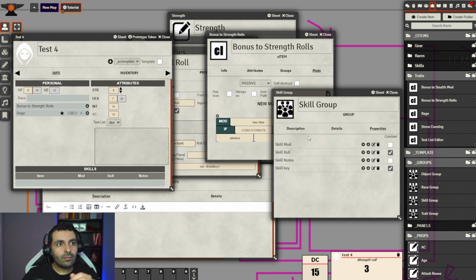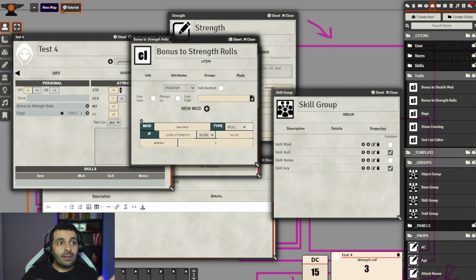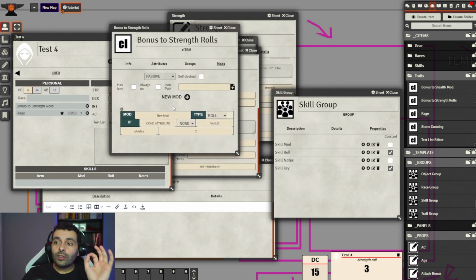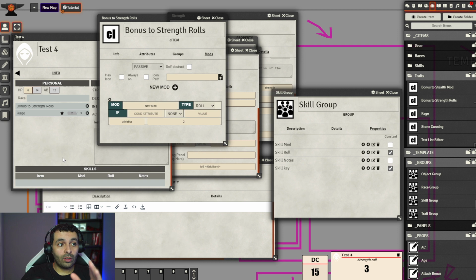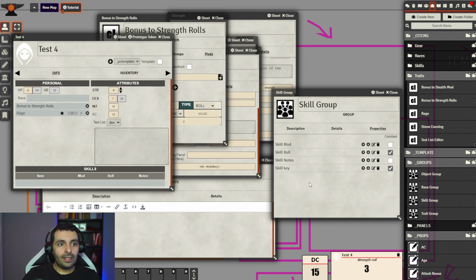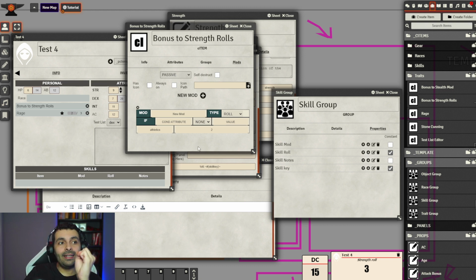Okay, I want my bonus to strength role only to modify any role that has the athletics role ID, which in this case is any role coming from the athletics C item. Yeah, for that, what I've done is this is the role of the C item, and I've added this specific role ID. So every time the C item that is bonus to strength role and has this mod reacts and recognizes and identifies a role with that key, it is going to add those 2 points.